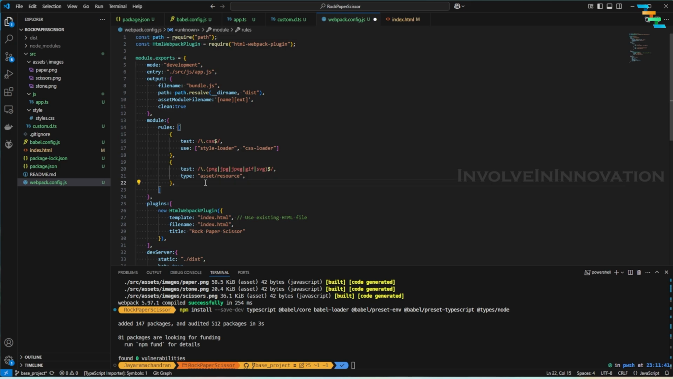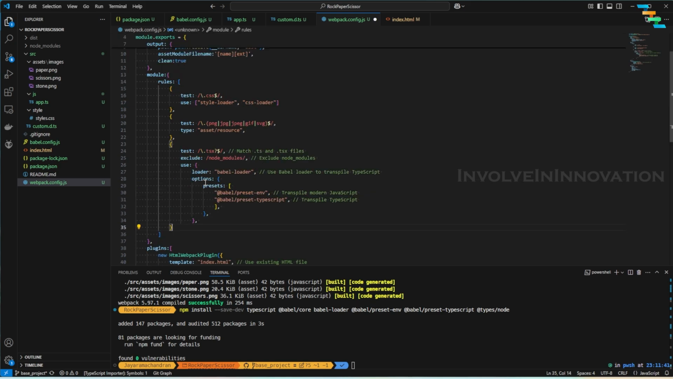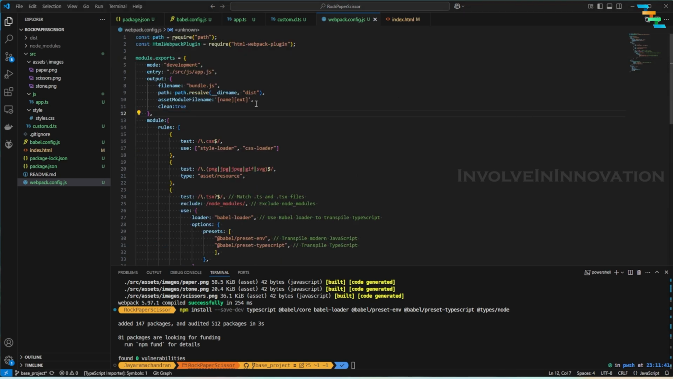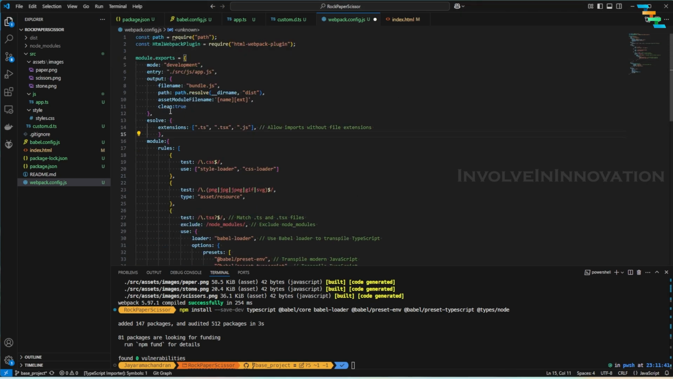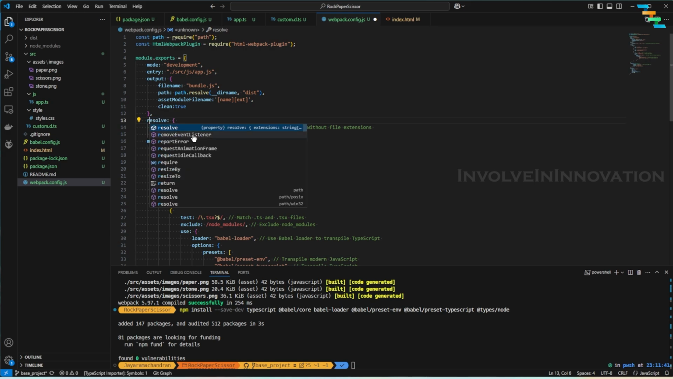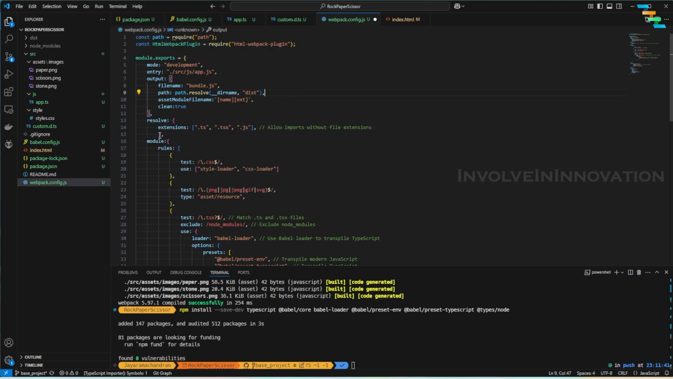We need the loader. This loader will be working on all the ts files, and it can also be tsx, and then exclude the files present inside node modules. We don't need that. And then we need babel loader, and then we need these two presets, that is preset env and then preset TypeScript. Now save this, and then we can add another tag, that is a resolve tag. Whenever you are referencing a JavaScript file, you don't want to give the extensions, you can just import with the name. So if you want to do that, you can use resolve.